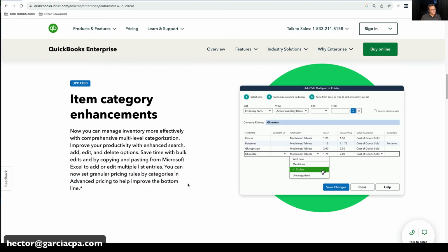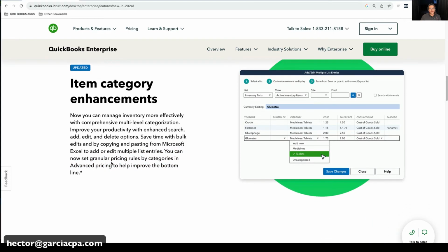I don't have time to get into that, but if you have advanced pricing turned on, you could also use the category itself as a way to do your pricing. And that's a huge thing if you use advanced pricing, because these logical categories are probably the things that you're going to be using to do pricing rules.